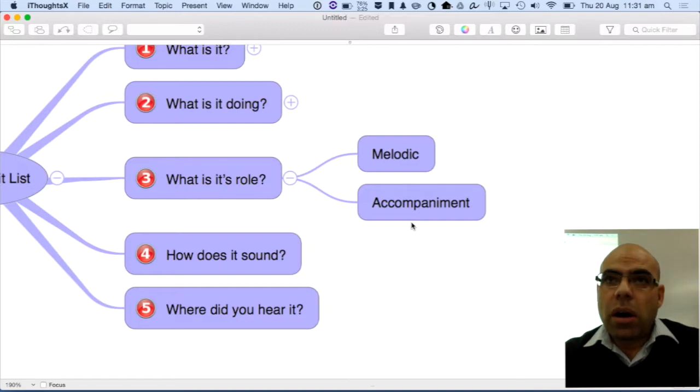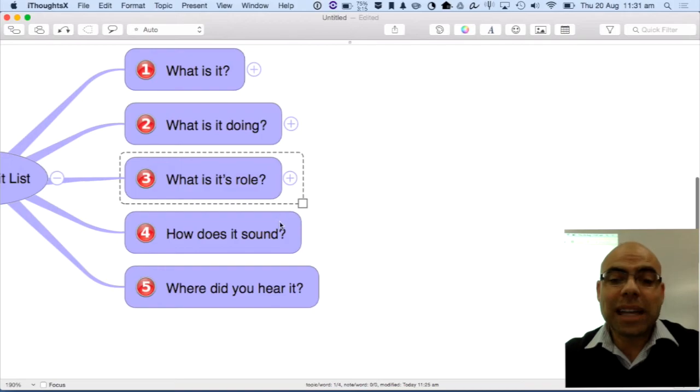So what's accompaniment? Accompaniment is when you've got a singer and they've got a guitarist in the background, and the guitarist is just playing some strings, the guitar is accompanying the singer in the song. Yeah? Okay. How does it sound?